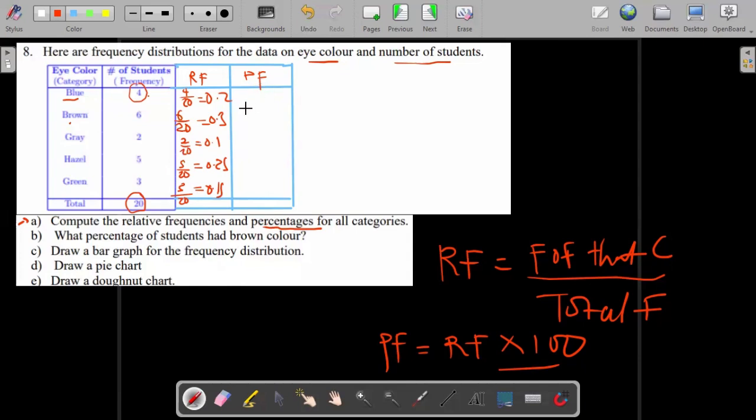The percentage frequency will just be the relative frequency multiplied by 100. That gives me 20%. This 0.3 will be 30%. This 0.1 will be 10%. The 0.25 will be 25%. And then this 0.15 will be 15% when we multiply it by 100. So those are the percentage frequencies. We found the percentage frequencies and the relative frequencies for all the categories there. So we've answered part A.